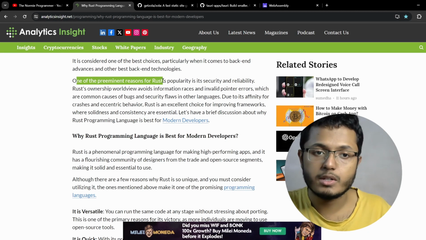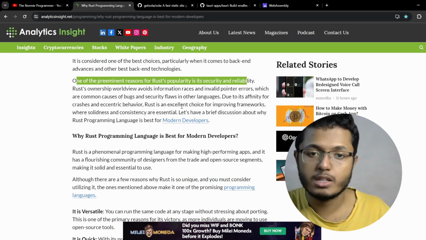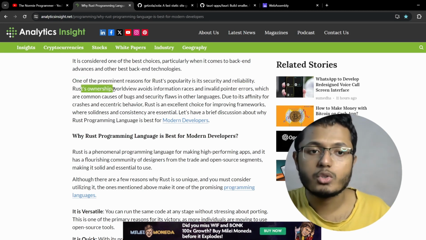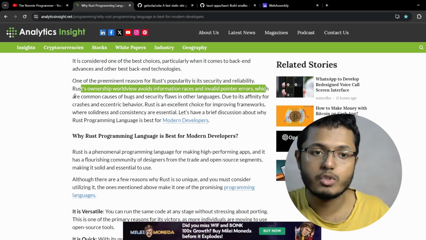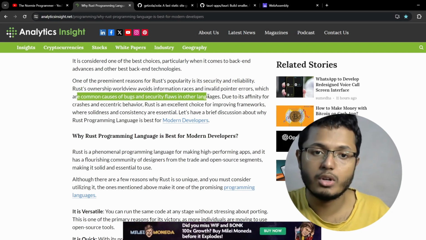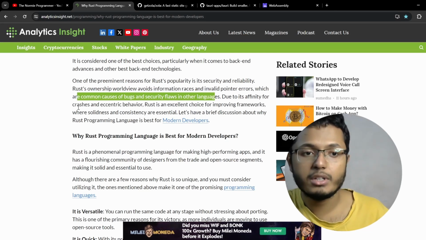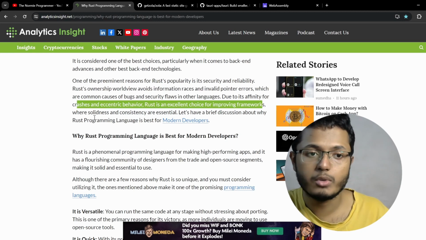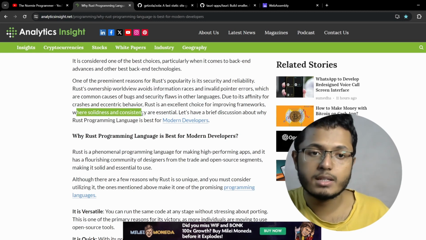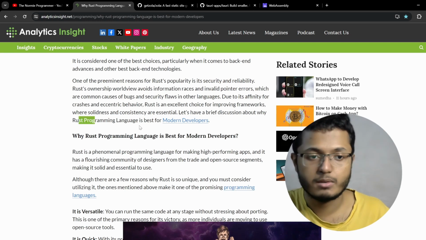One of the preeminent reasons for Rust's popularity is its security and reliability. Rust's ownership worldview avoids data races and invalid pointer errors, which are common causes of bugs and security flaws in other languages. Due to its resistance to crashes and erratic behavior, Rust is an excellent choice for improving frameworks where solidness and consistency are essential. Let's have a brief discussion about why the Rust programming language is best.